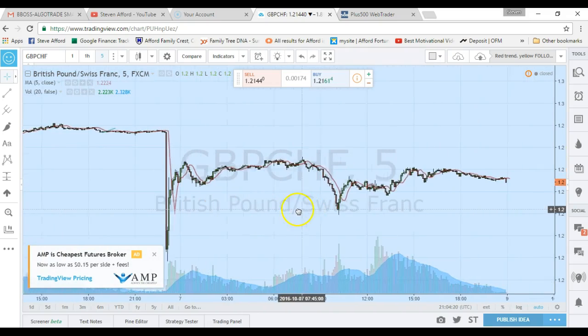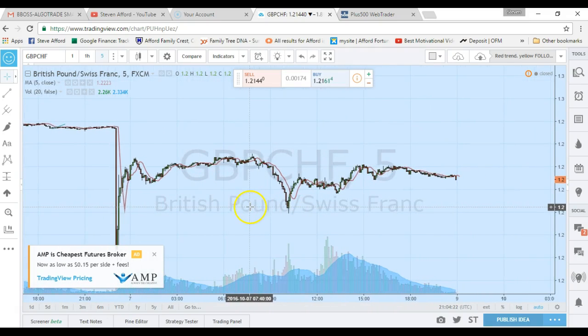Okay, now this is the area I wanted to show you. It's not always perfect, but it gives you an indication. Now, if you took a trade, let me throw a line up there.